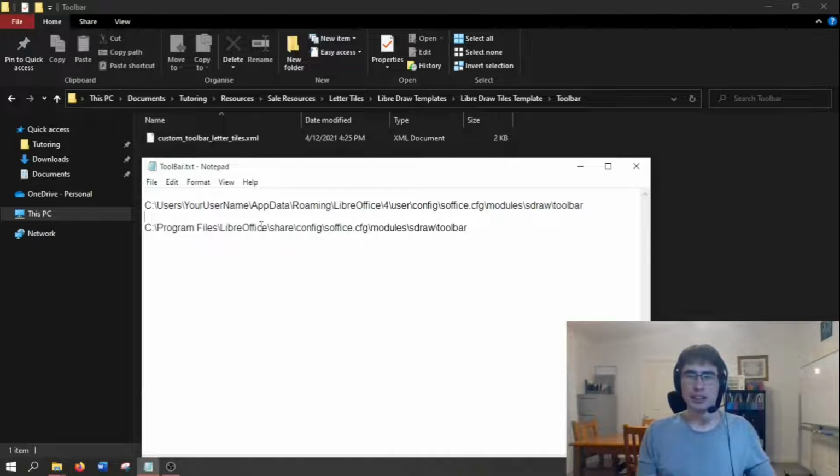But the other option is to put it under the program files for LibreOffice, and that will install it universally for the whole computer. The advantage of installing it for the single user is that when you upgrade LibreOffice, the toolbar will still be there. If you put it in the universal one, you'll have to install that toolbar again each time you upgrade LibreOffice. So I'm going to show you how to get to the folder in both ways. First we'll have a look at doing it for the users folder.